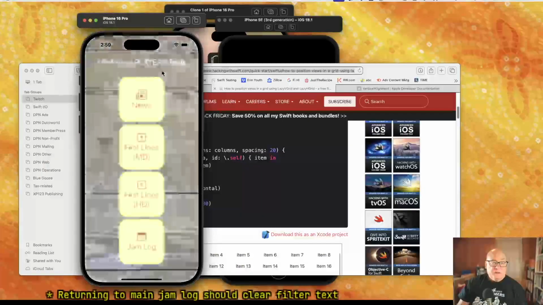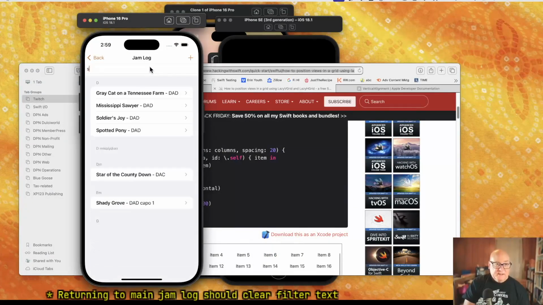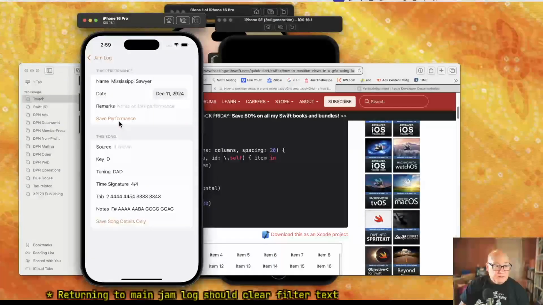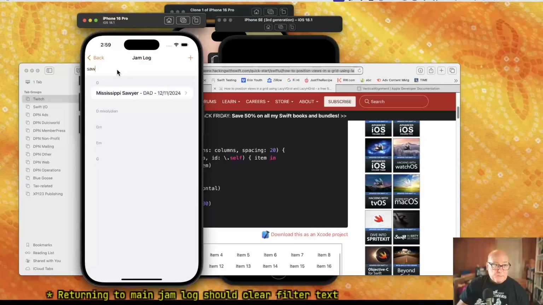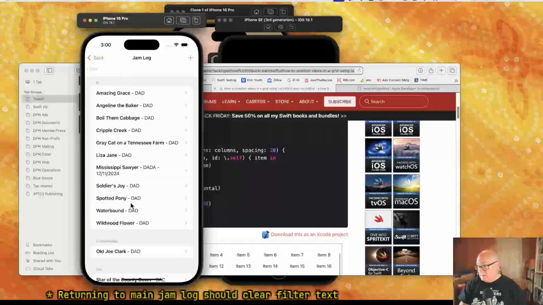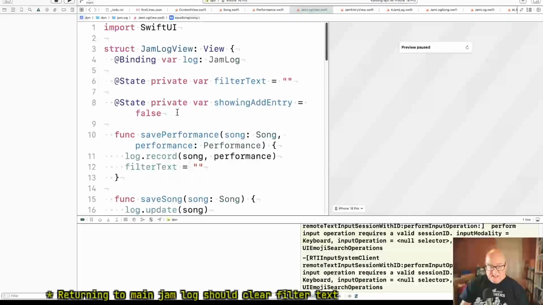Okay, so the rule is if you haven't edited, you should keep where you were with the filter you have. If you have edited, we save a performance, we go back all the way. And if we change information and go back, things have changed. Let's do that. Okay, I think that's the behavior that makes sense to me.